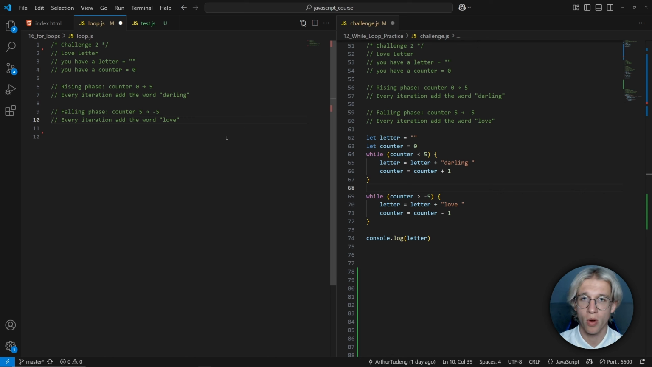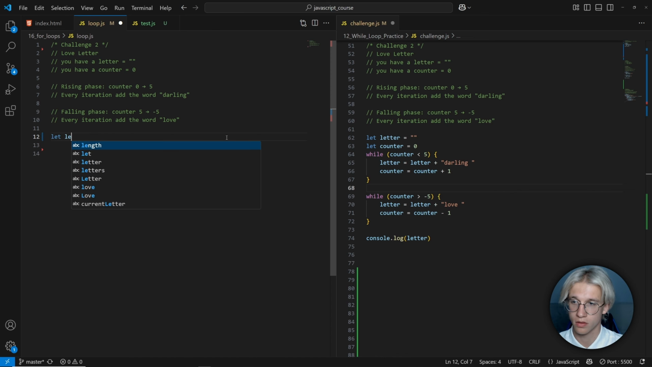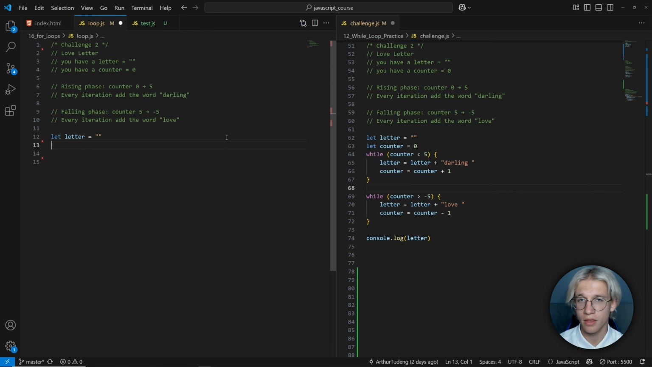I'm starting from the variable letter that equals an empty string. And then I will write a for loop. So I'm starting from the keyword for. Then I should initialize our variable. Generally, the name of the variable is i. So I will write let i = 0 instead of let counter = 0.